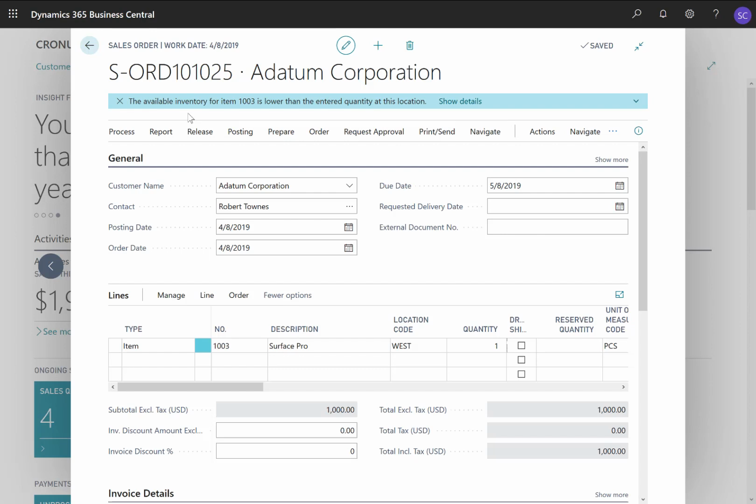Now there are a couple of things that you could do in real life. You could, for example, transfer from East to West. You could run the replenishment, so a weekly replenishment, for example, to replenish the item. Or we can also use order promising. So let me show you this.